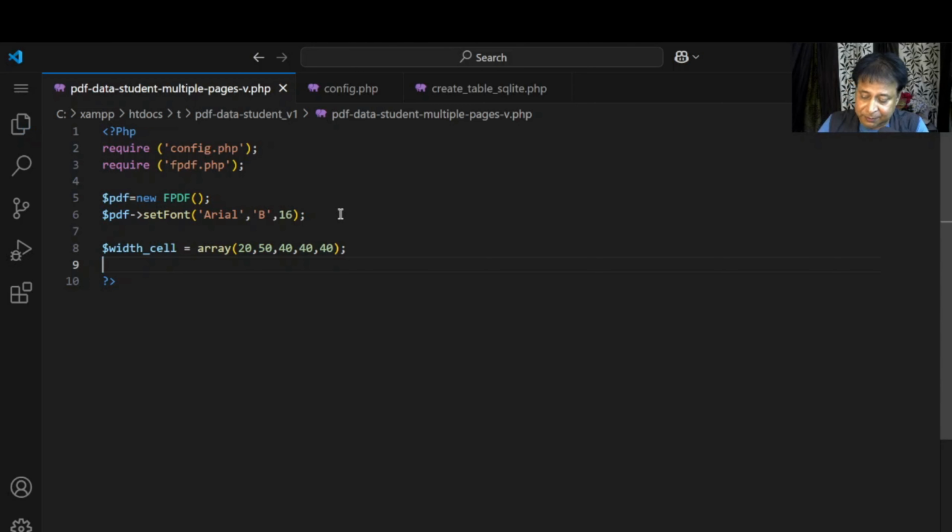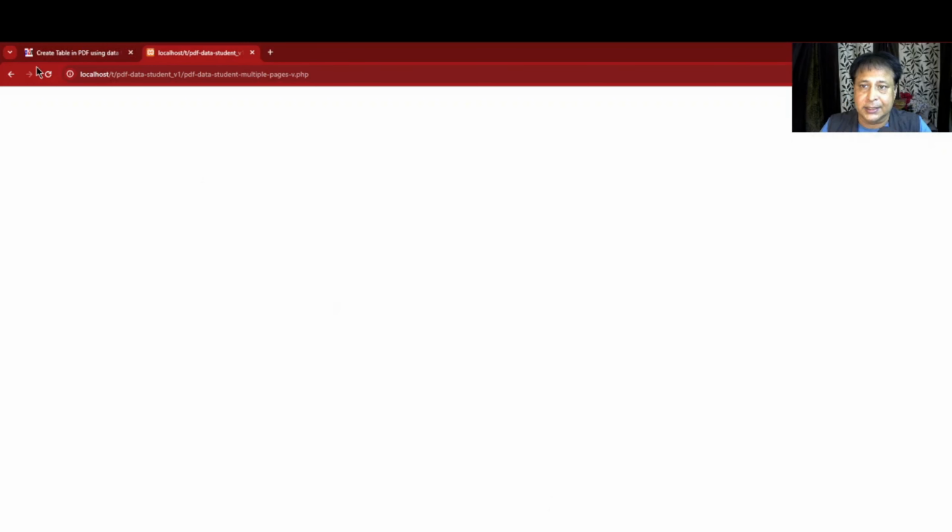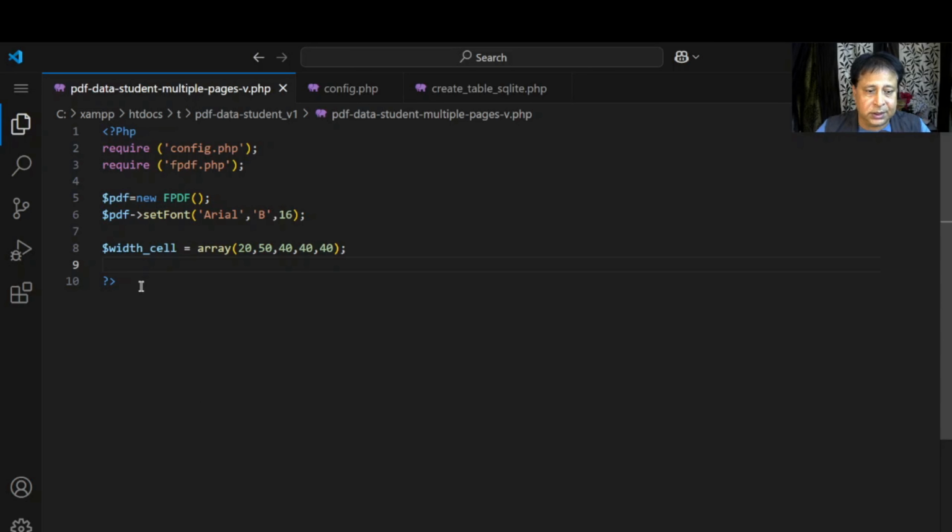Now let us go to collecting the data from the database. But before that, let me save it and show you where the output will come. Now in my localhost system, here it is. I am just keeping the same file. It is available in the browser. I am just refreshing it. Let's see. Okay, no error. We'll start collecting records from our database.